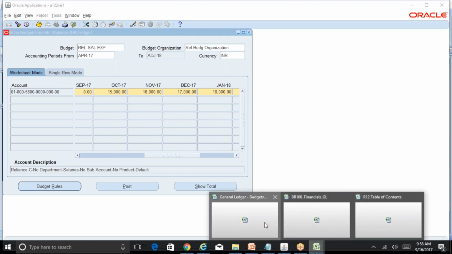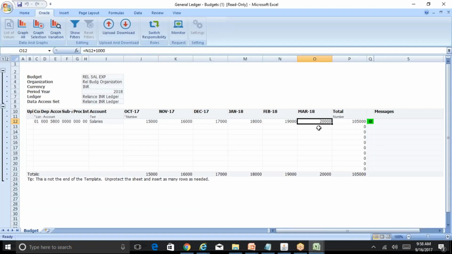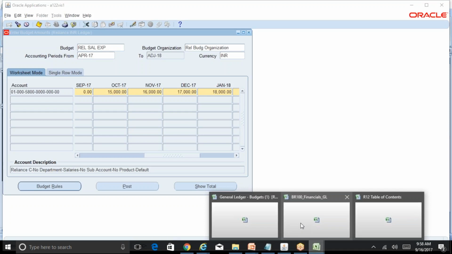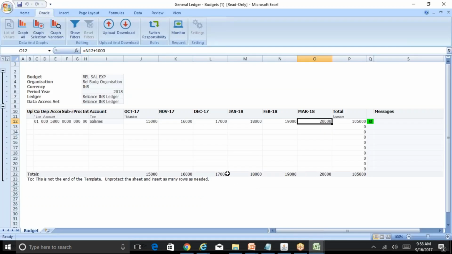So any questions here? No, okay. Now the next thing is, you have entered the budget. It's well and good. You can even very well save this particular template, and next month again you can come back to this particular screen, update the budget amounts, and re-upload that.